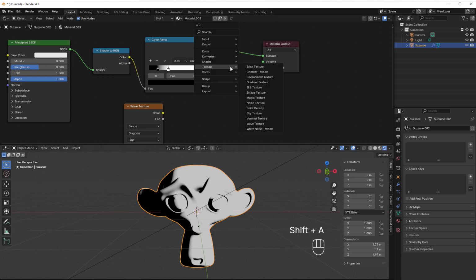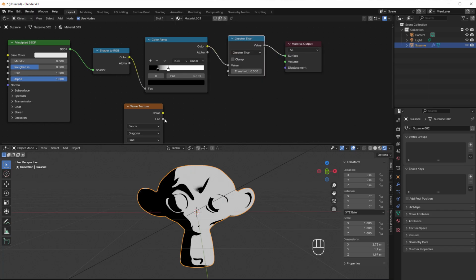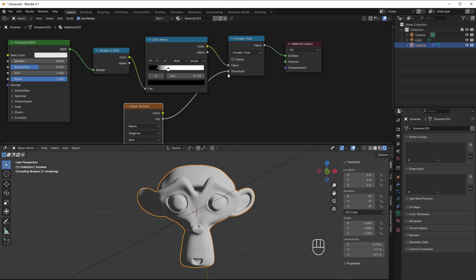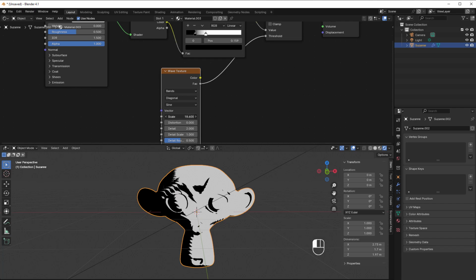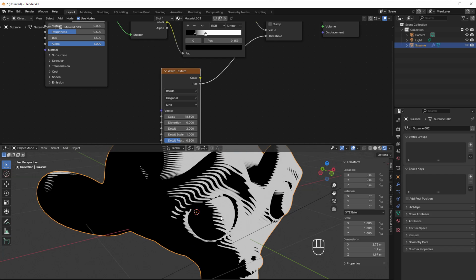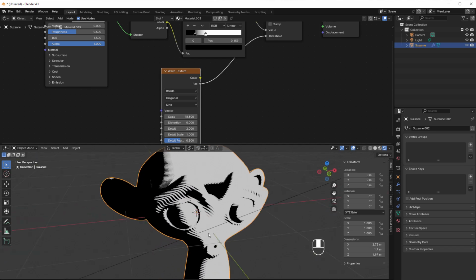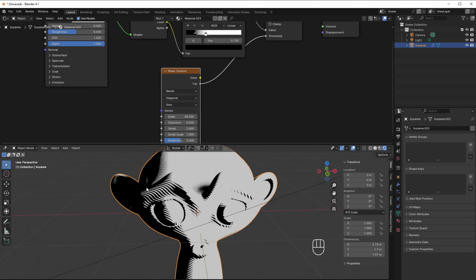So Shift A, converter, math, and then I put in here like a greater than, and take the factor here, and now you can see we get in some lines here, and I can then increase this to get it to look good. Right now you can see it gets bigger here, and it gets a lot smaller here, and it looks a bit distorted because it follows the eyebrow and so on.